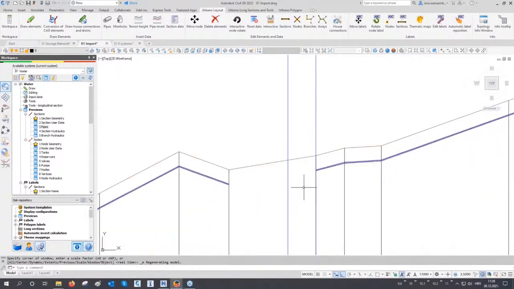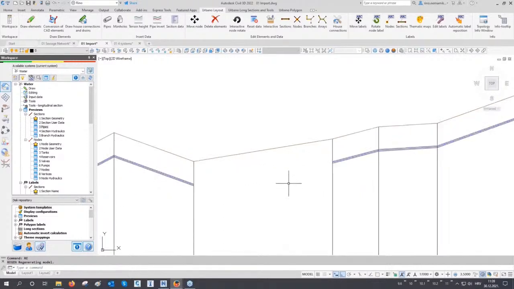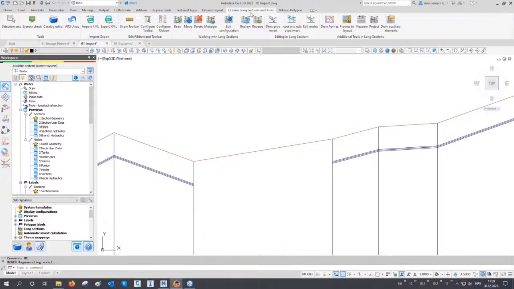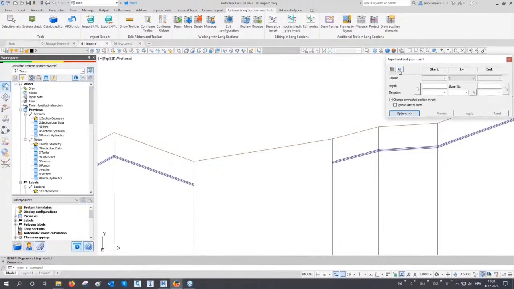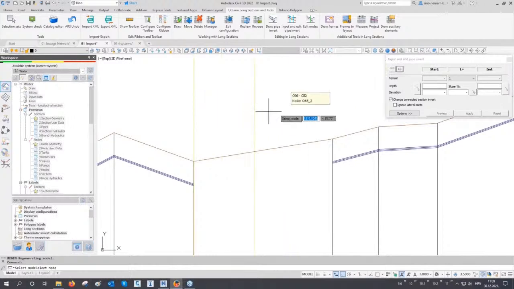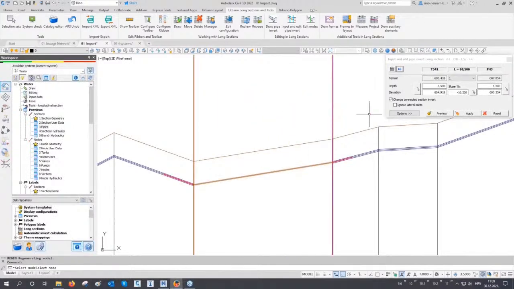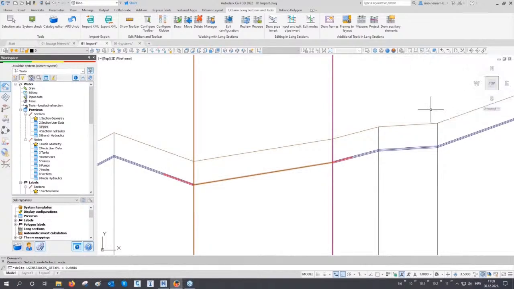So these are the sections in question. Not only are we missing the pipes, we don't have the pipe invert either. So first of all, let's set the invert with this function. We can select area from node to node, and I will just interpolate between these two existing elevations. And let's click apply.